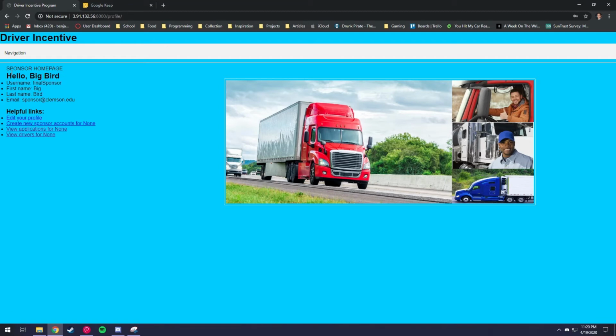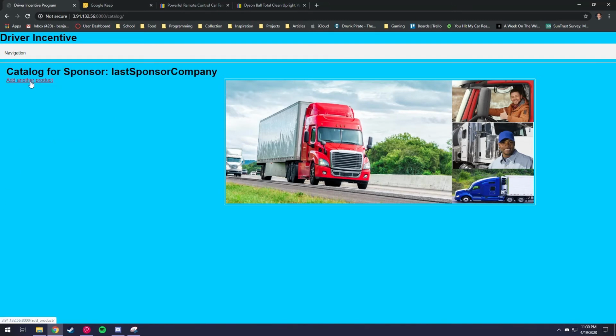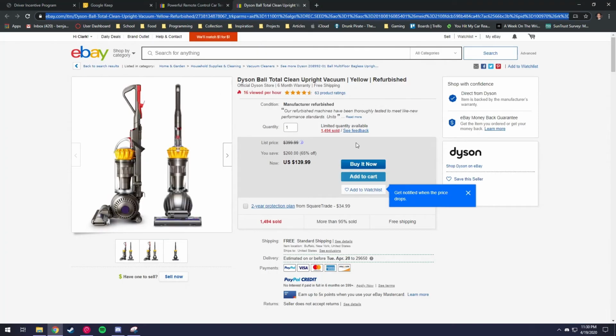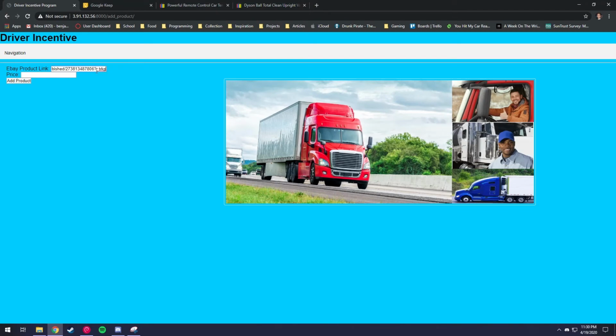Okay, so here's the demo for a sponsor adding to the catalog. So we're going to go to catalog, add another product, paste the eBay link in there for a nice Dyson vacuum. Just to show you, sorry, that I got it from there. Alright, so pasted the Dyson vacuum in there. We're going to set the price to be 50 points. Add the product. Cool, so we've got a product.